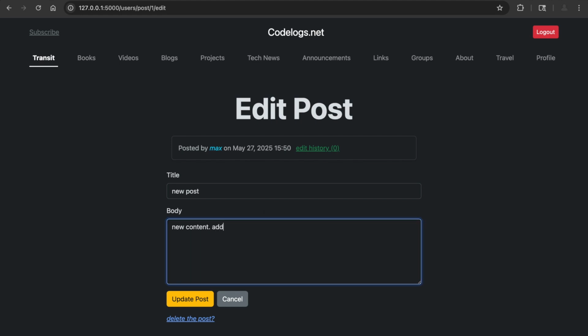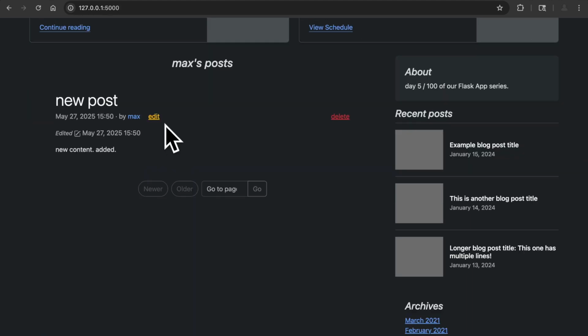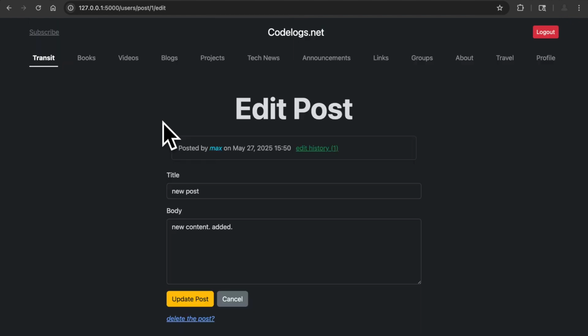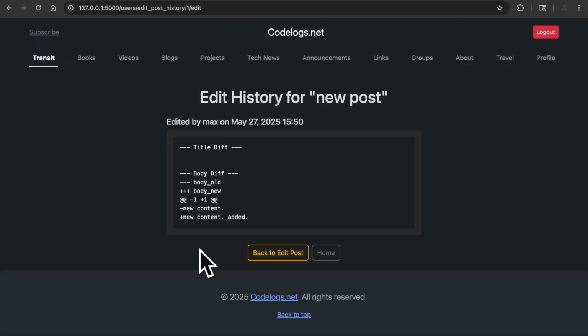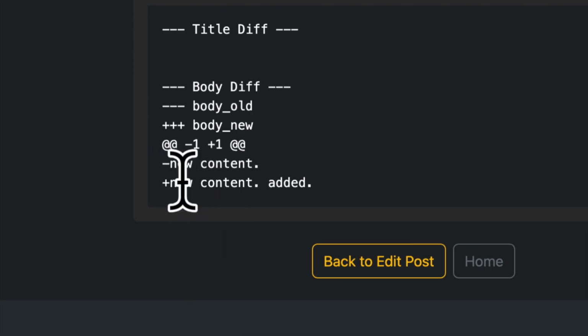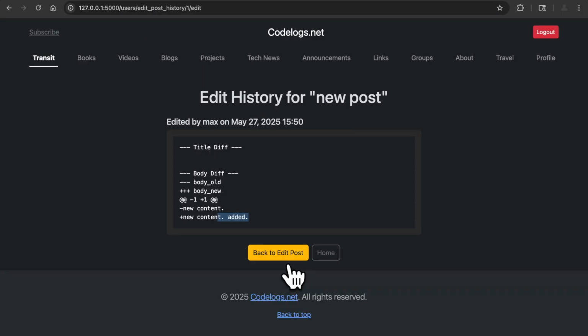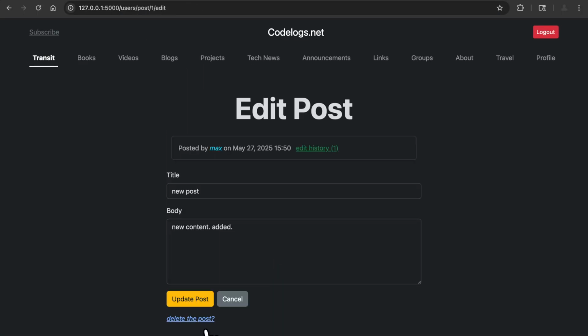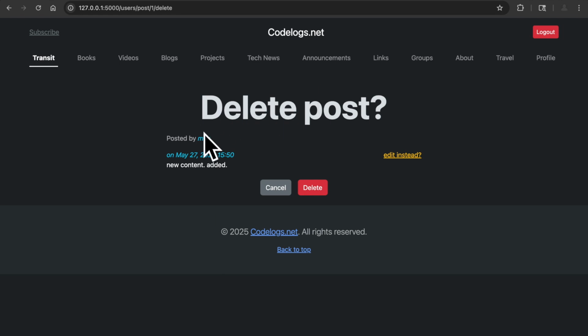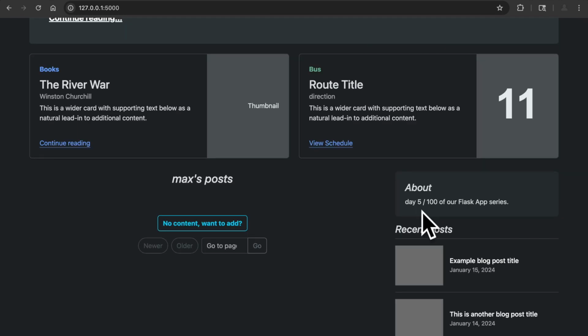Can say added it. The flash message appears, and if we go to edit again and we go to edit history, there is one edit, and as you can see here, there is this plus new content added. Here's what we added. So we can go back to the edit page. We can try to delete this post. If we want to delete, we can say delete. So it's been deleted. So this is how the form works.